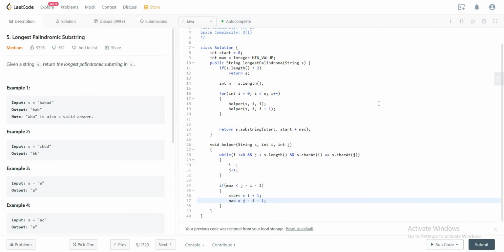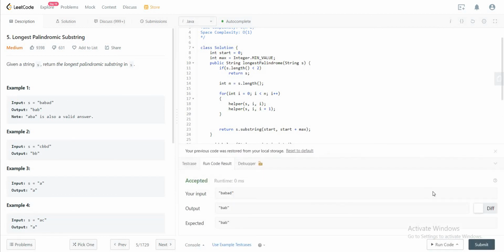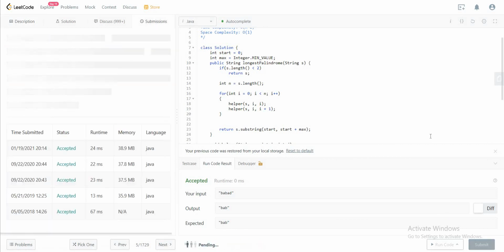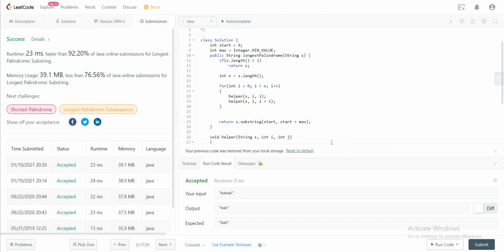Okay, so let's quickly run this and see if it is okay. The first test case passes. All of the other test cases pass as well. So I hope that made sense.